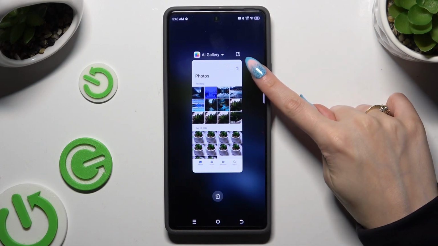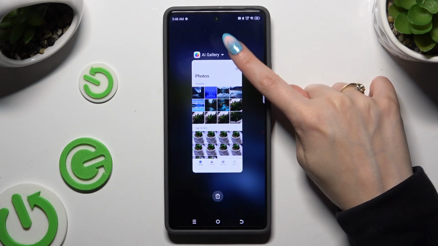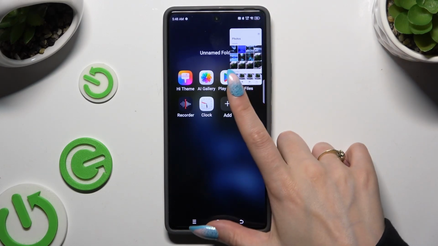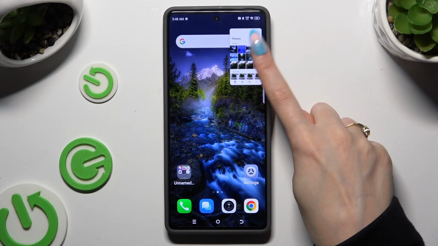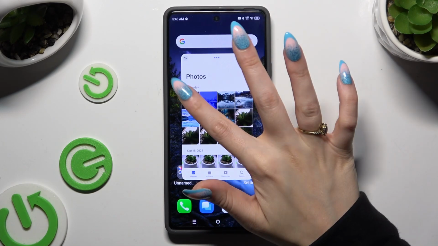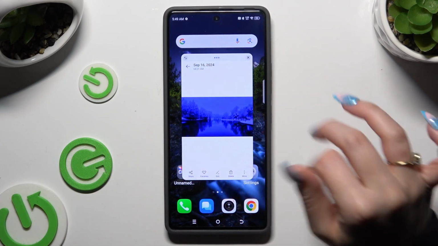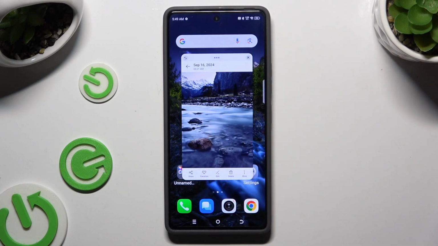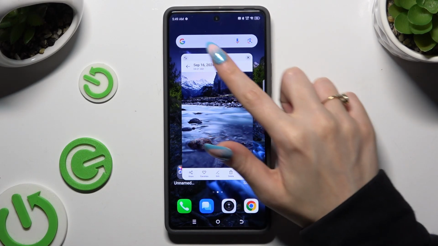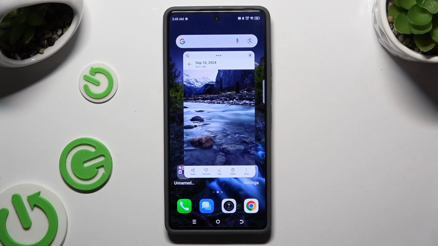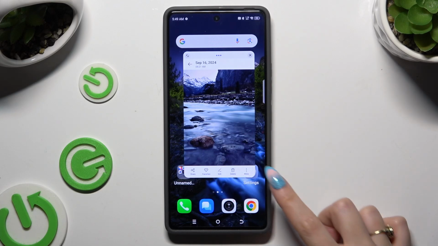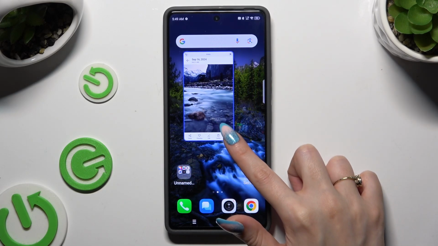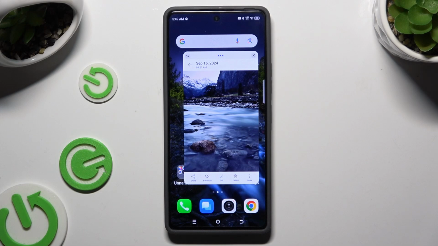When you're ready, use this icon at the top right corner and click on your app over here. As you can see, now I can use it in this little window. To move it around, hold those three dots at the top and drag it. To scale it, hold one of its bottom corners and drag it as well.